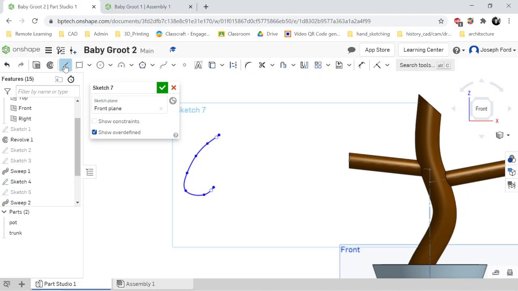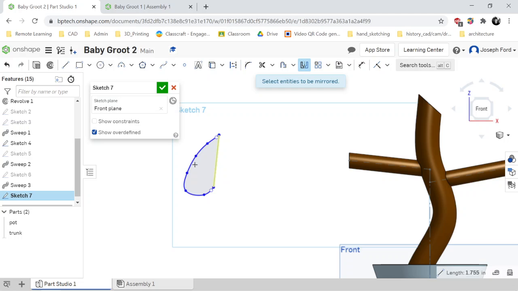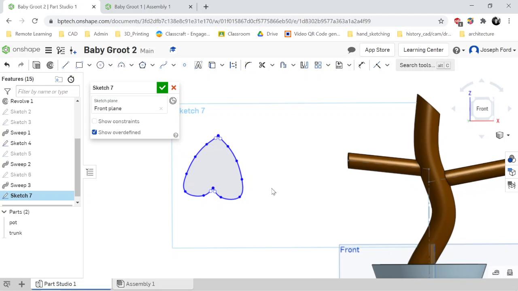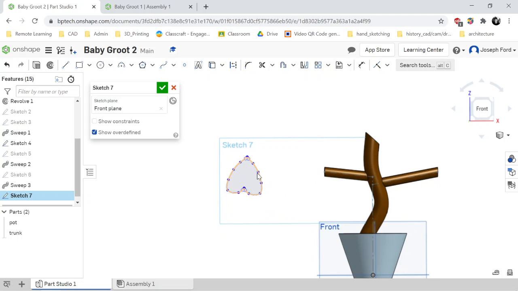So to mirror it, I'm just going to connect the two endpoints with a line, and then click on mirror. Select mirror line. I'm going to select that line, and then I'm going to select the spline that I made, and double click, or just click on the mirror, and that's fine. I'm going to delete that line, and it's a little big, but that's okay.